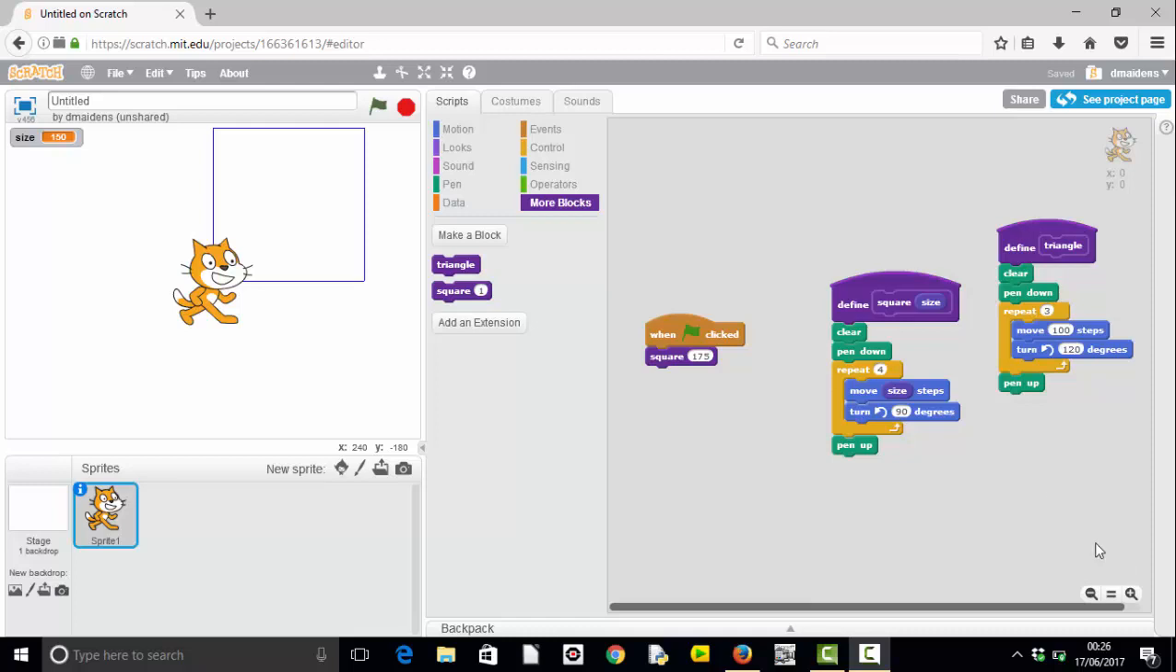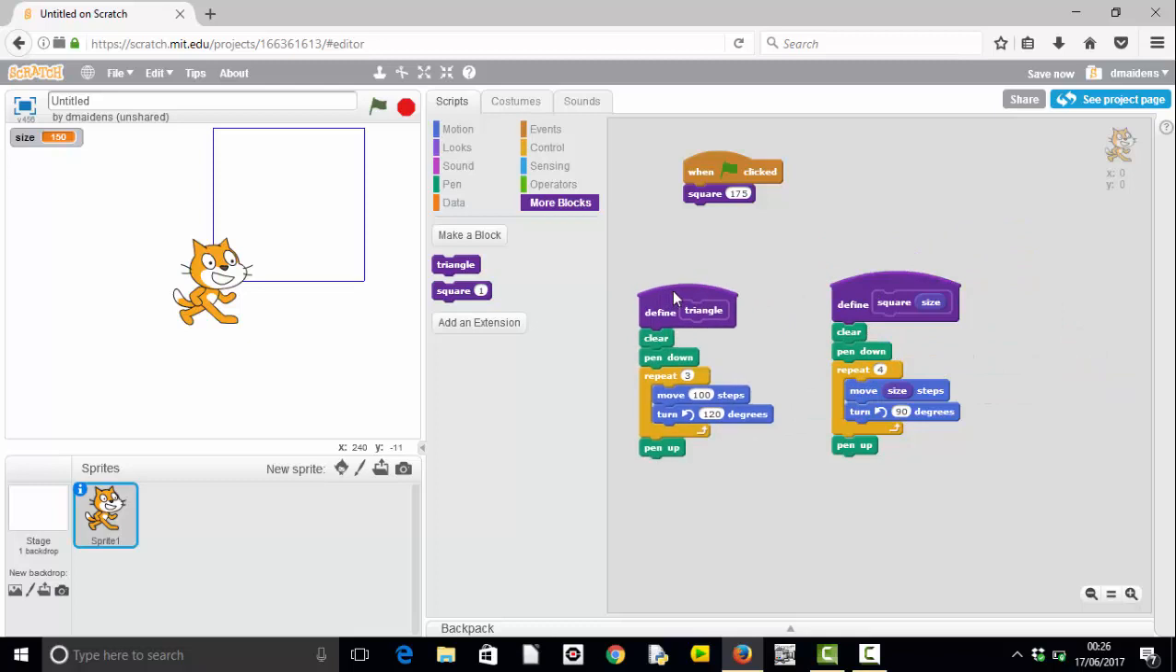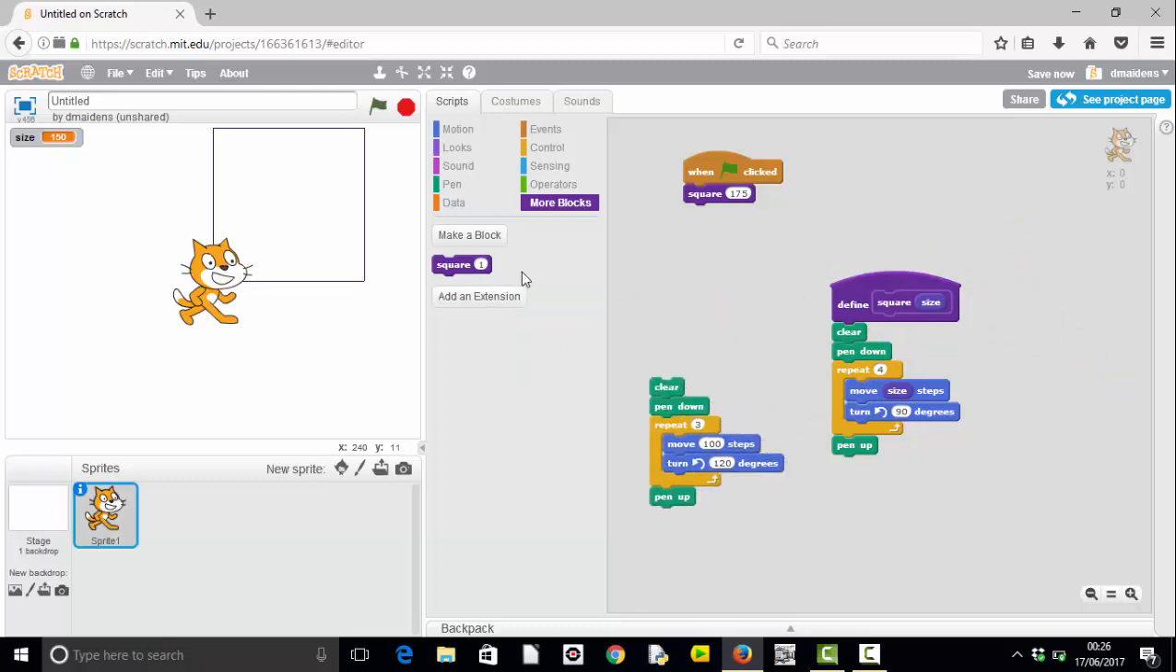Okay, so we're really getting somewhere now. We can improve our triangle block in the same way. So here's my little triangle block. I'm going to redefine the triangle block just the same way I did the squares.